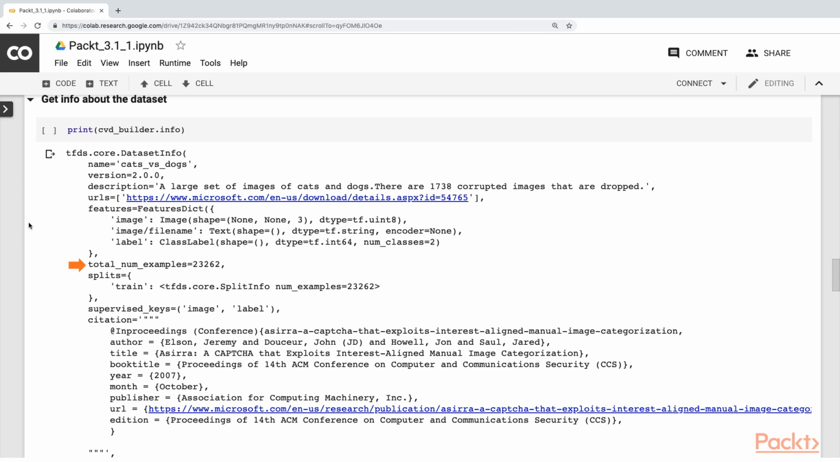We see how the data is split. In this case, cats versus dogs are not split into training and test data set, unlike things like MNIST. We could see supervised keys, which are a tuple of image and label, and we could see any citation that comes along with the dataset.